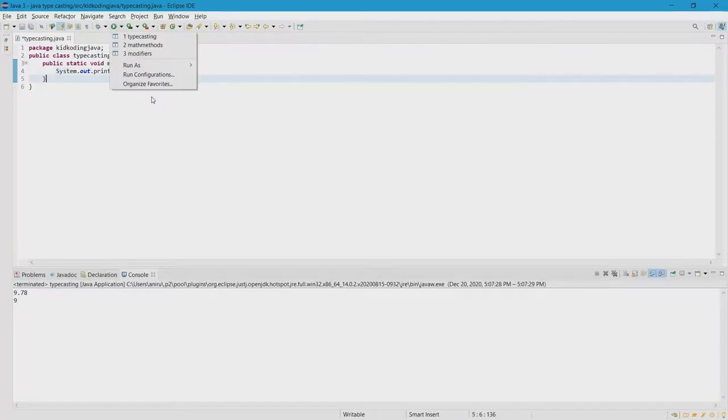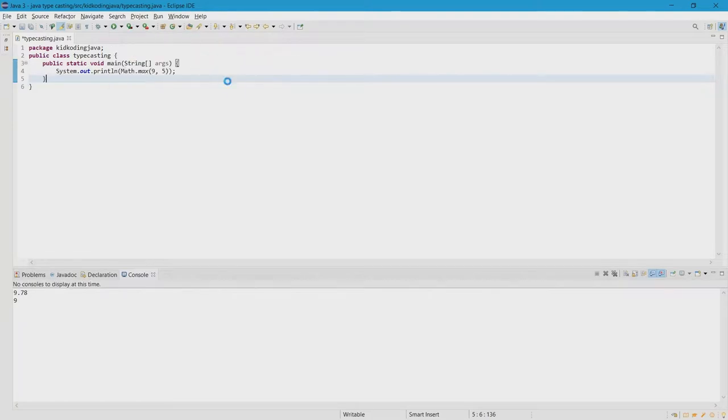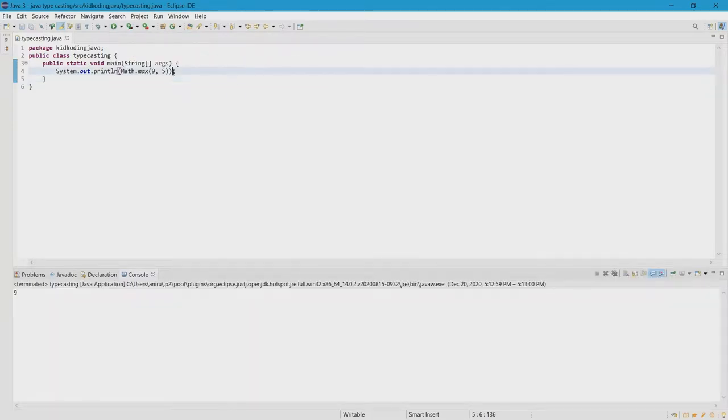So let's go ahead and run this. What we're trying to do once again is find the maximum between these two. In this case, the maximum between the two is 9. Since 9 is bigger than 5, it's going to print out 9 because we're trying to find the maximum of the two, which one is bigger.